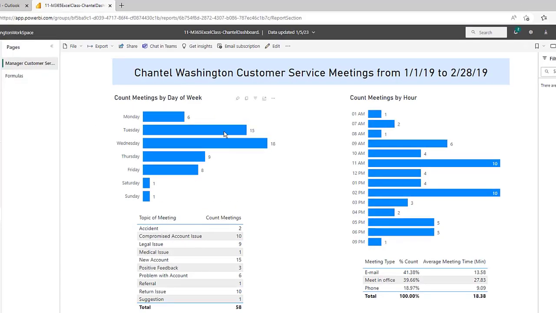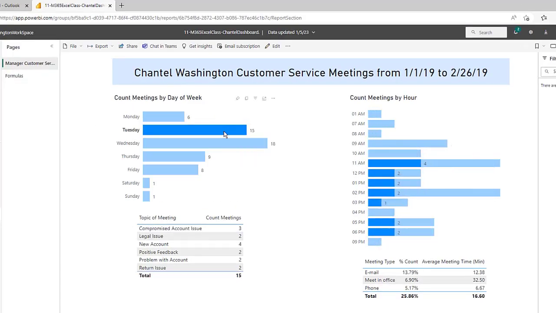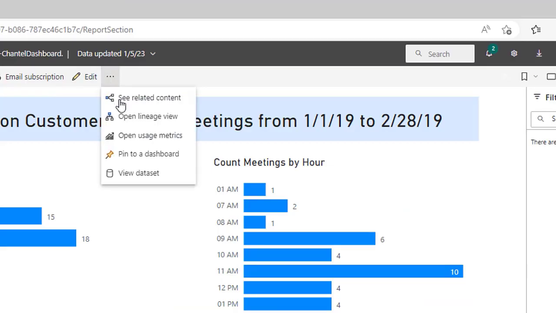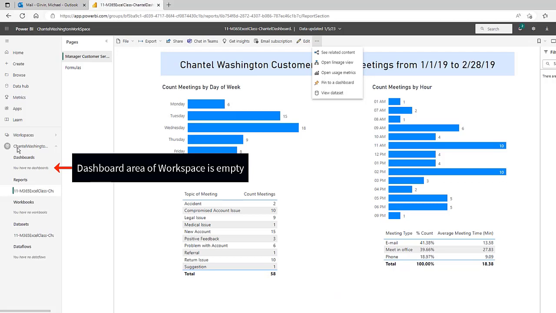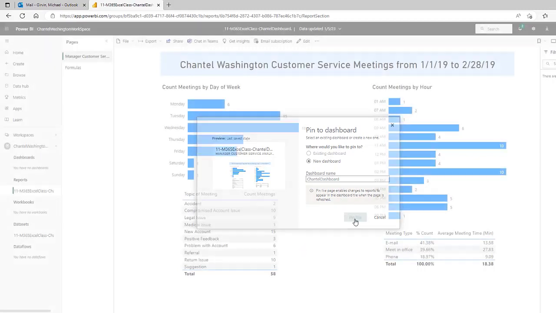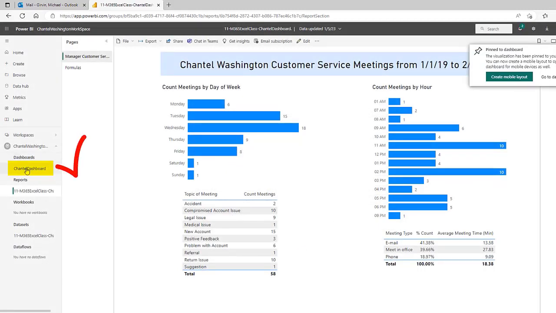But what if we just want to share the dashboard? Well, we can open it, and of course, it's interactive over here, so we can analyze the data. But rather than share the whole workspace with all the items, we can come up to our More dots and pin to a dashboard. Now notice here's Chantel's workspace. We don't have any dashboards, but we say pin to dashboard. If we had dashboards, we could select one, but we don't have one. So we'll simply create one, pin live. And now we have a dashboard over here.